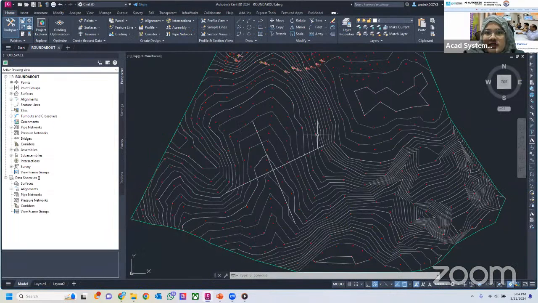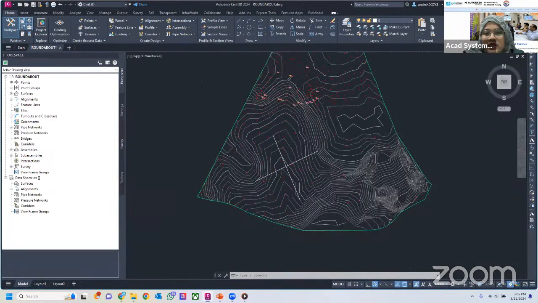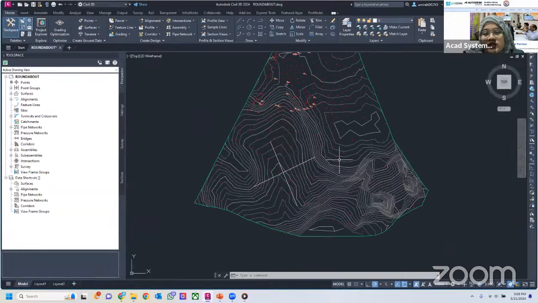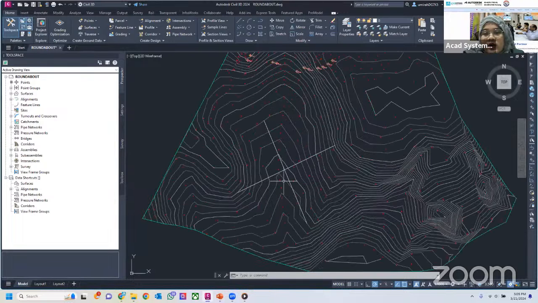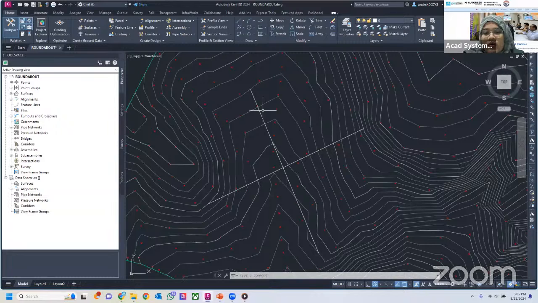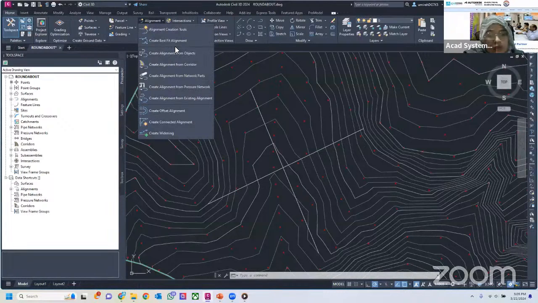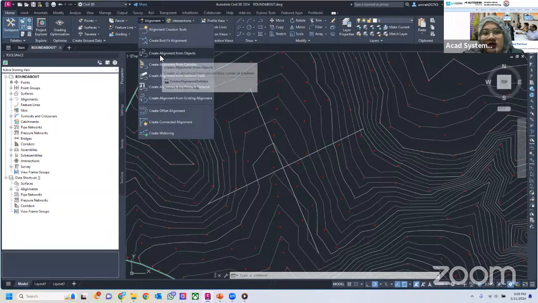Right, so hopefully you can see my screen right now. Okay, so here I already imported my points, I already created the surfaces, and I already drew the polyline for me to convert to the alignment. So this is what my alignment is supposed to be, and I'm just going to change this polyline to an alignment. So I click on this alignment drop down.